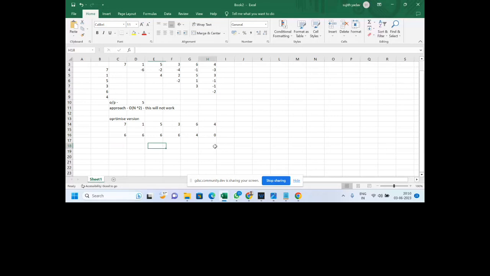What is the maximum till this point? It is 4. What is the maximum till this point? 6. What is the maximum till this point? 6. What is the maximum till this point? It is 6. Maximum till this point, again 6. What is the maximum till this point? It is 6. Did you all understand how I constructed the array?